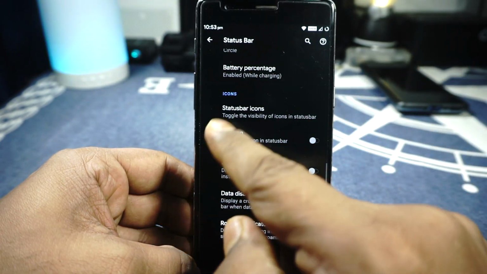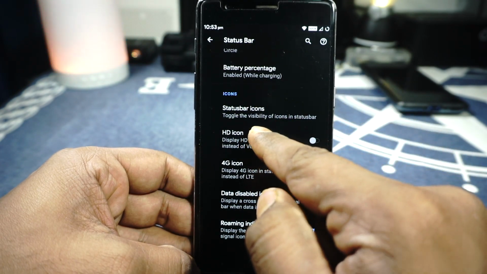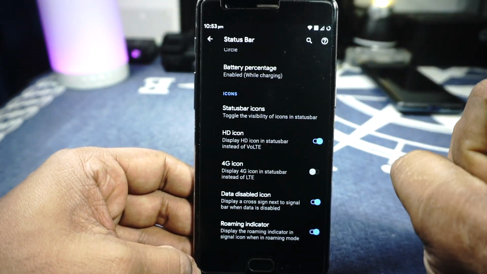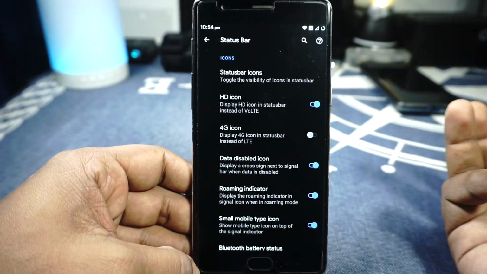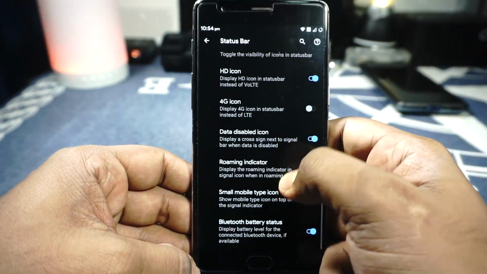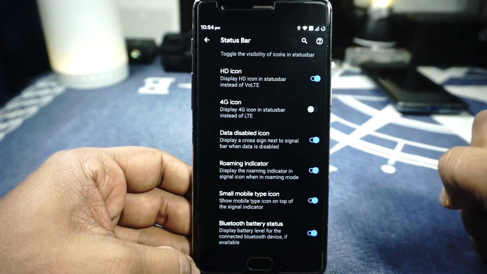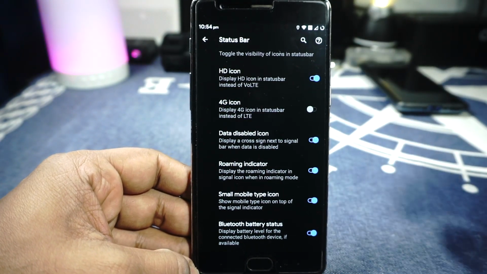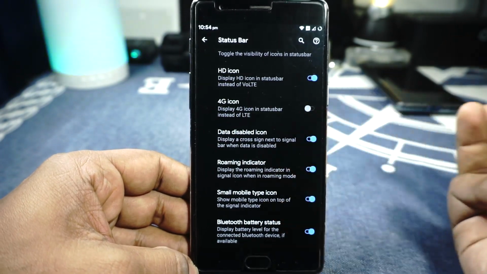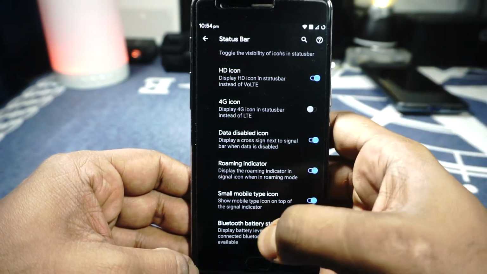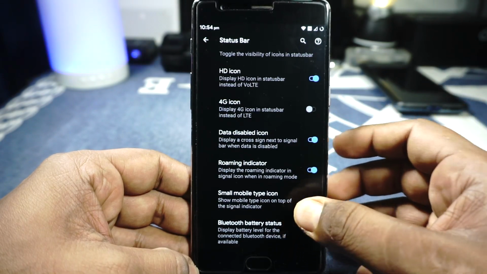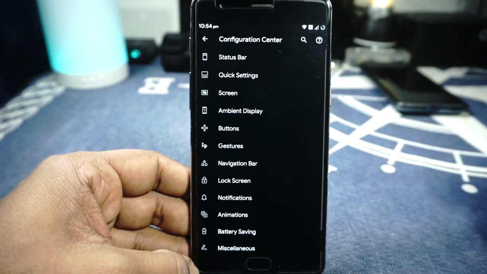You can switch between a VoLTE icon or an HD icon if you want to save a little bit more space with it. You can have an HD icon. I like this a lot. 4G icon instead of LTE icon. Data disabled icon is available, which will disable the cross which comes on the network indicator if you disable data. Roaming indicator can be enabled or disabled. Small mobile type icon, which is the combined icon, is also available. Bluetooth battery status can also be enabled if you have a Bluetooth device connected to your device on the status bar.